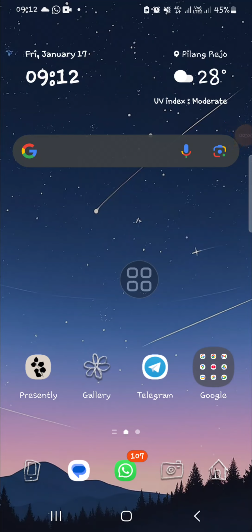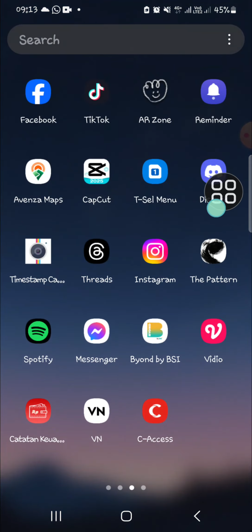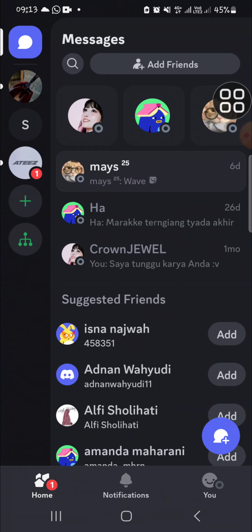In today's video, I'm going to show you how to add a Discord link to your TikTok bio. Okay, let's get into it. First of all, we're going to get our Discord link from the Discord application. So I'm going to open up my Discord. If you haven't got your link on Discord, I want to show you how we can get it.